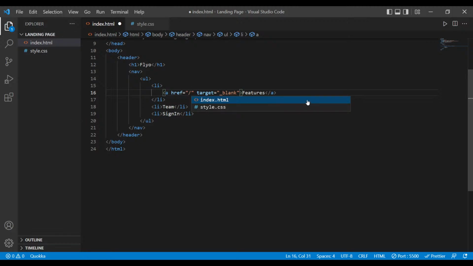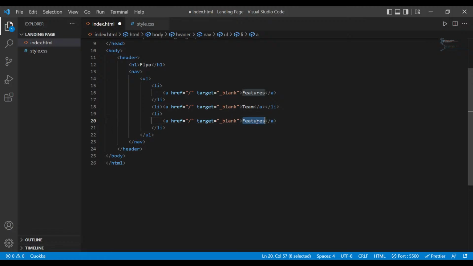Now I'm going to use this same anchor tag everywhere, so I'll just copy this, and then paste it over here. Instead of features, I'm going to make it home. And then over here also, instead of sign in, I'm going to use this A tag. Inside the list I'm going to put the A tag, and over here instead of features I'm going to write sign in. Okay, fine.